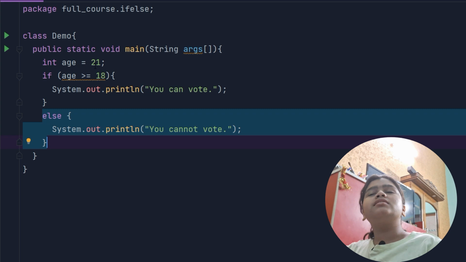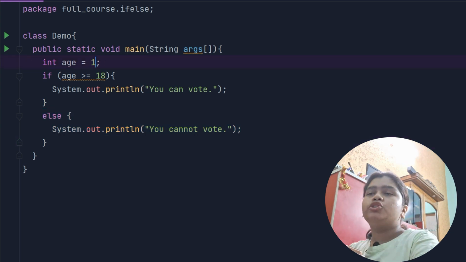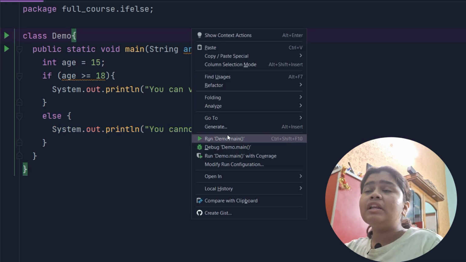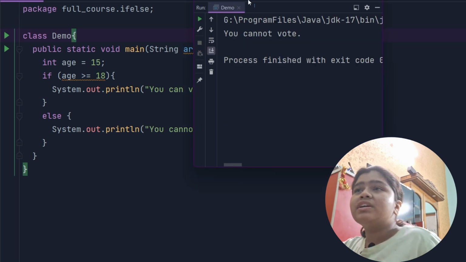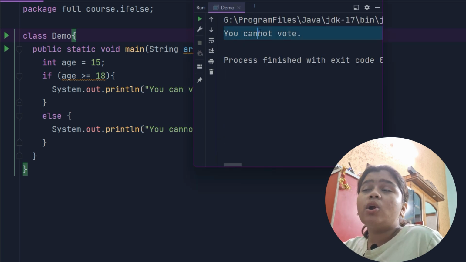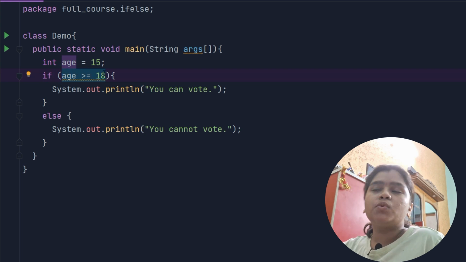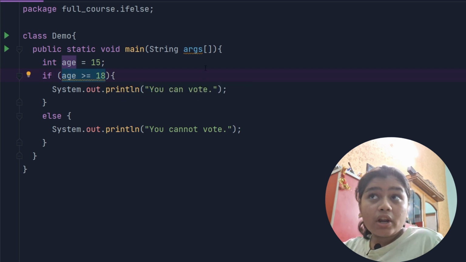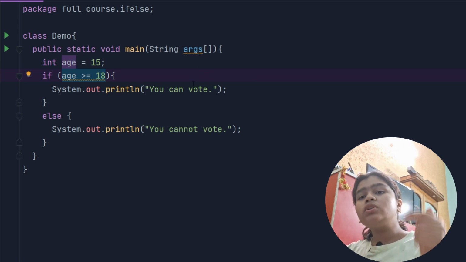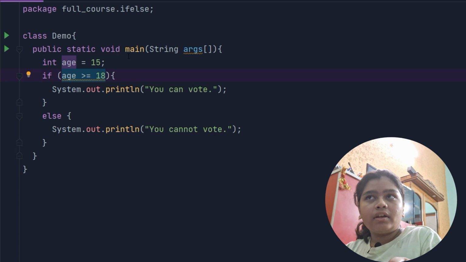Let us now change the age to 15. We'll run the program again. You can see it says you cannot vote. Now, why does that happen? The age is 15. Inside the if block, it checks the condition age greater than or equal to 18. So age is not greater than or equal to 18. It is 15, so the condition is false.